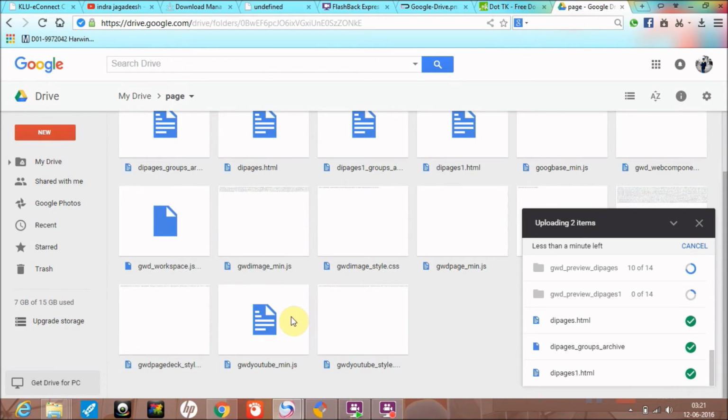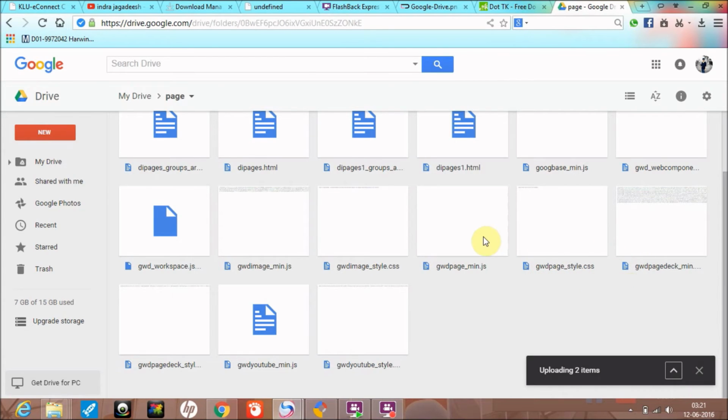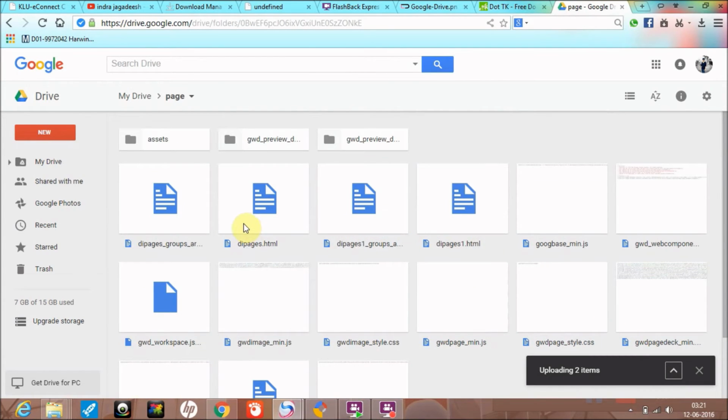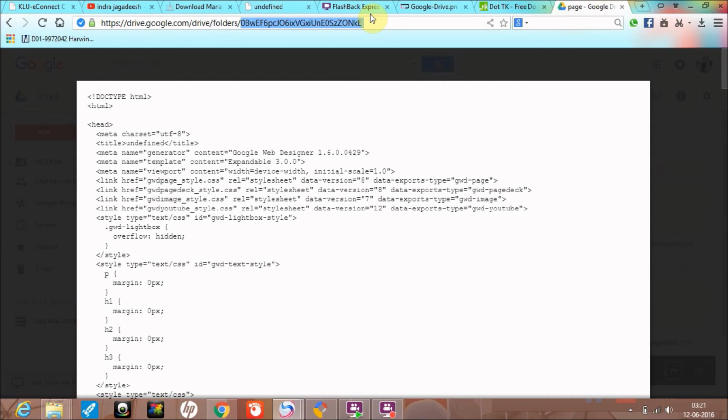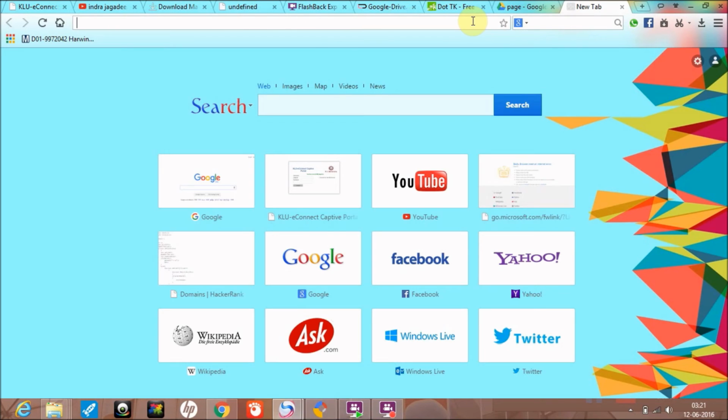Okay, now what you have to do is find your HTML page. Yeah, this is my HTML page. Open this. Here you have a link. After folders, you can see some name, 0b something. Just copy this thing. After that, open a new tab.